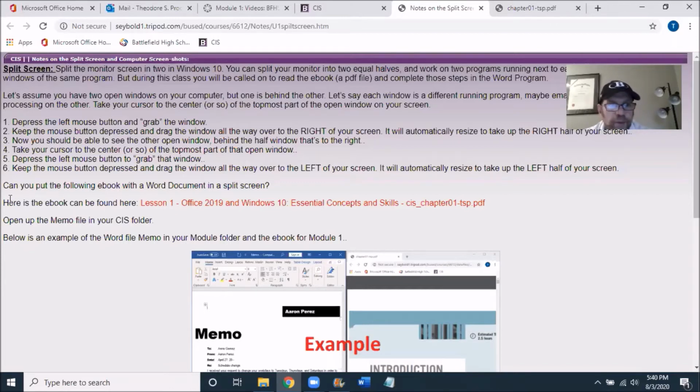So down below here, you see something here, the ebook can be found here. This is a link that you'll eventually have to work through, this ebook. But I'm going to work with you right now on dealing with this ebook and maybe a Word program and getting both those two windows in a split screen.